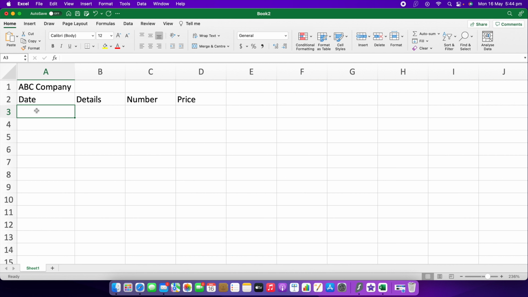So suppose I bought something on 6/4/2022, that's the date. Suppose I bought some pens, and the number maybe 100 pens, and the price was $25, something like that. So the first one, you already entered your first details of whatever you bought. Suppose I give the dollar sign here, that will be easier to understand. Then suppose on the 6th of the same month, 6/4/2022, I bought some pencils.